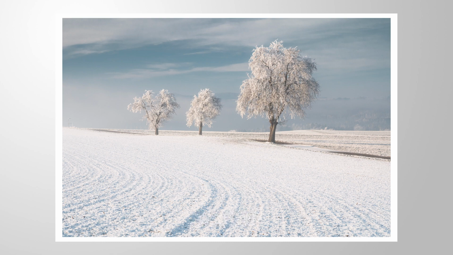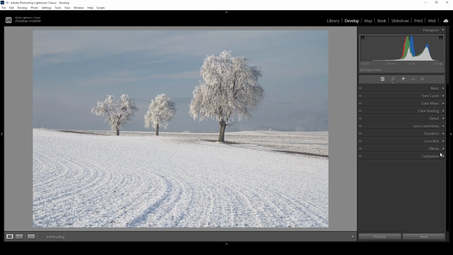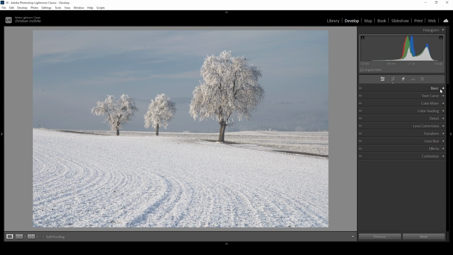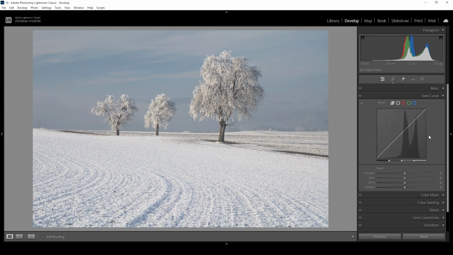And now let's begin. So this will be the image we are working on. And instead of going through the basic tab, adjusting the tonal sliders here, we are going to head straight into the tone curve right below the basic adjustments. Within the tone curve, you will have different options. We can work on the parametric curve, the point curve, and then we can target each channel. So red, green, and blue.